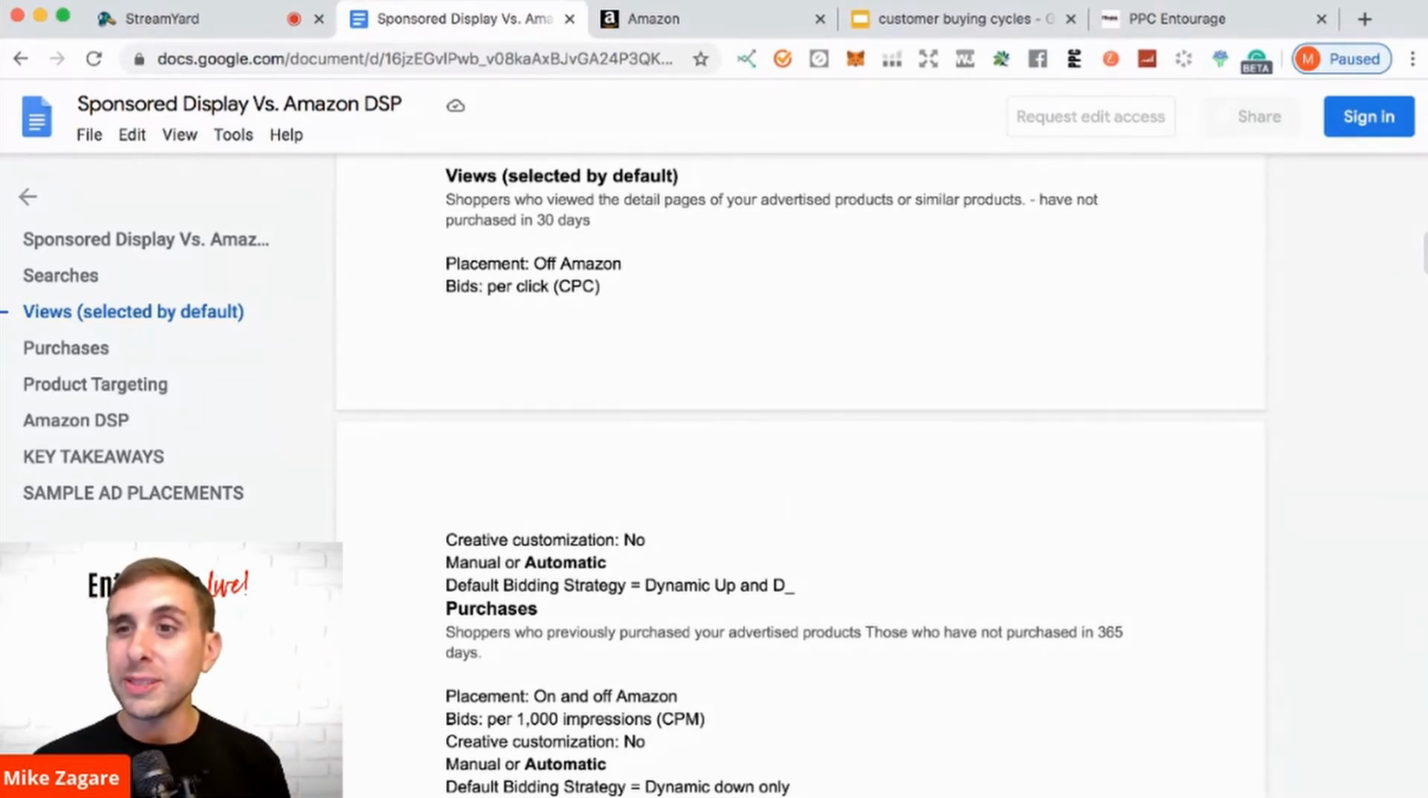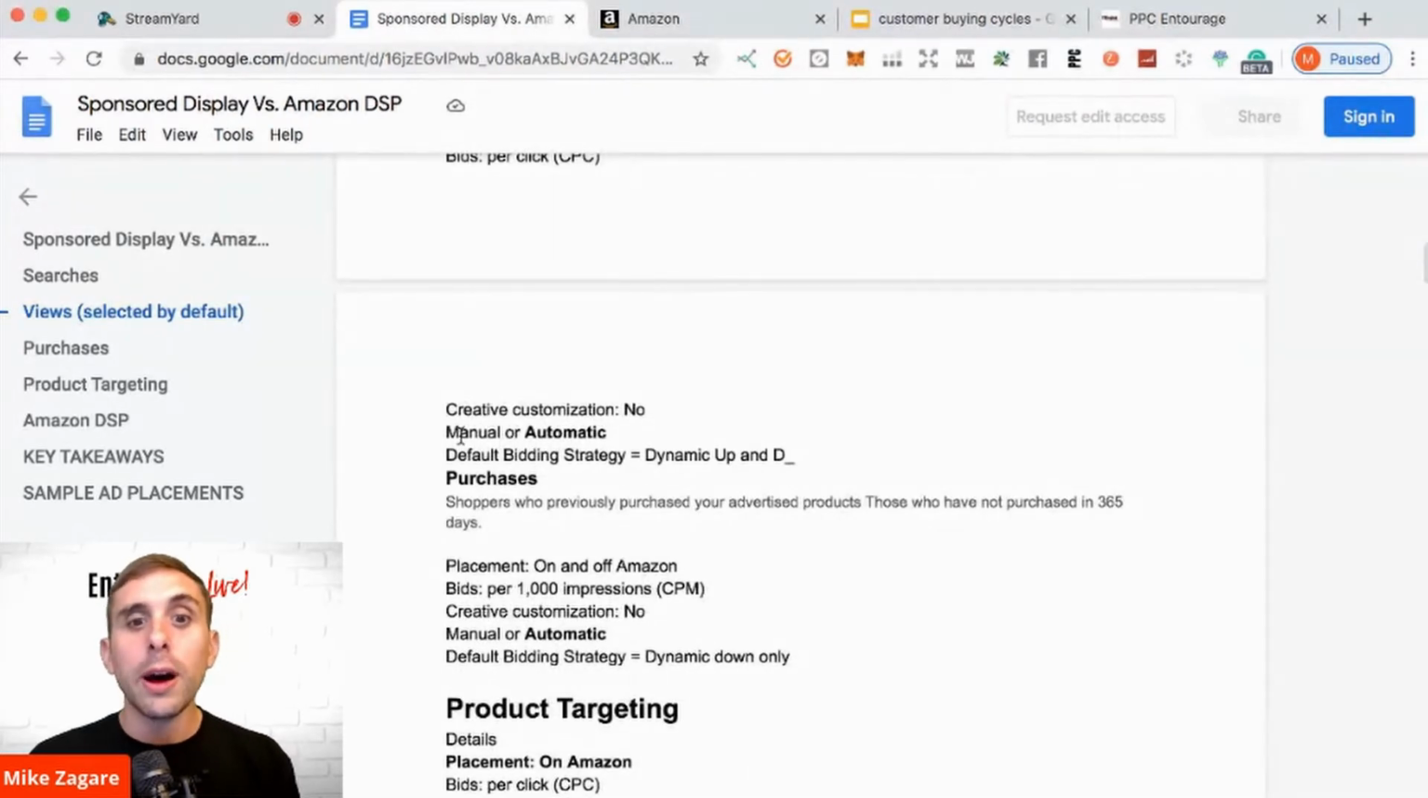There is no creative customization. You can be lazy and just click a button. This is going to be an automatic campaign. Default bidding strategy is now dynamic up and down. So see how these all have some differences and some subtleties that you have to understand and start to strategize about when you would start to use this.